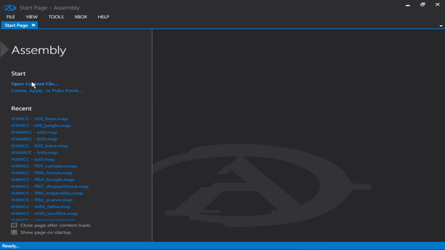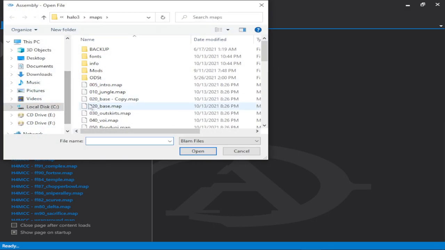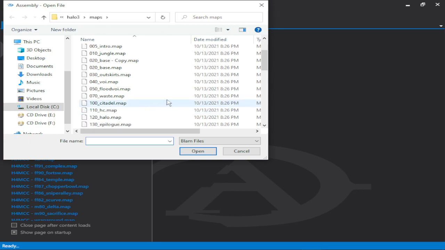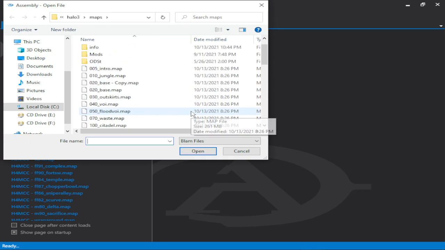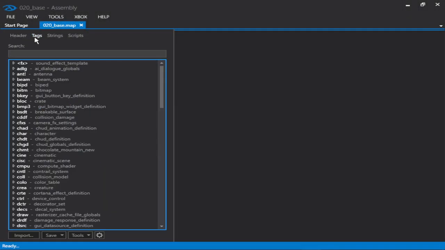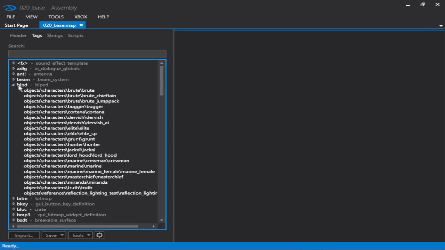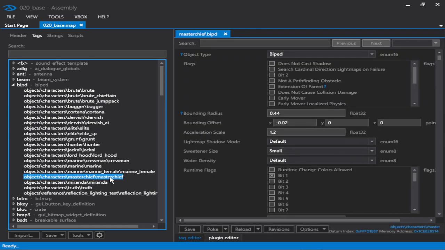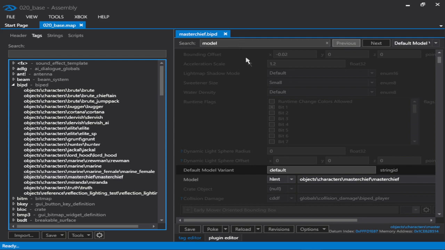Now we will locate our map, specifically a campaign map. In this tutorial, I'll be choosing the second mission for Halo 3. Now, head on to Tags, open the biped section, look for Master Chief. Go onto the search bar and search for Model. Hit Next, and then you'll find the model.